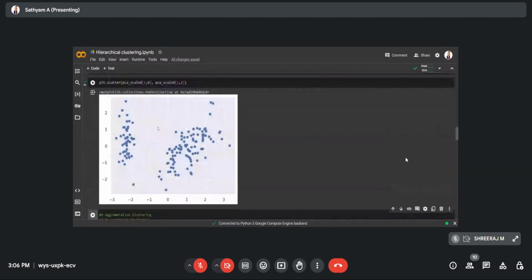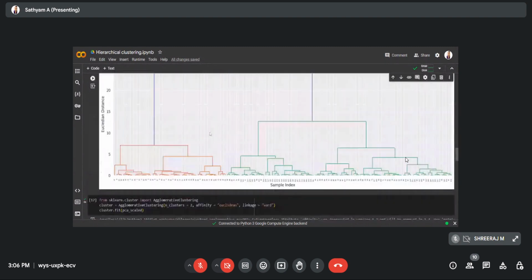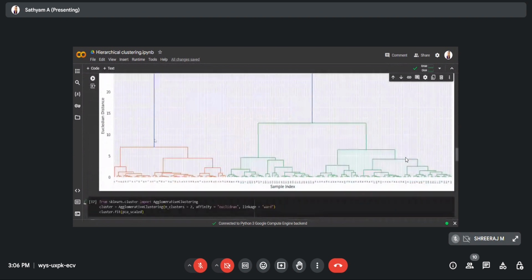I have my scaled values and the PCA, and method equal to ward. What this does is it tells that my distance parameter should be Euclidean. That's it. And this is how our dendrograms look. These are my dendrograms.